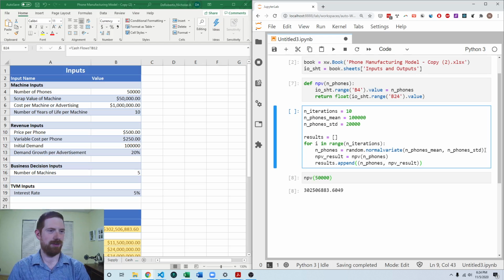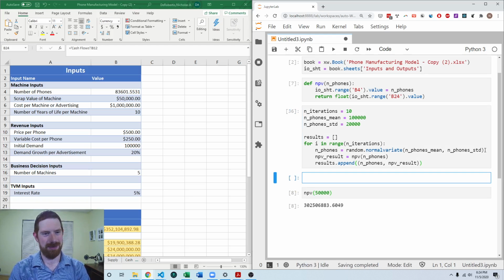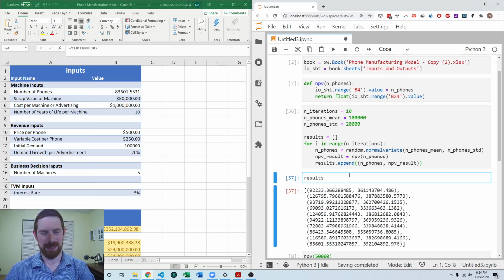So now let's give this a try, and we'll see the Excel model run in the background. And now let's look at our results, and we can see all these different numbers of phones and the resulting MPVs. So it looks like everything is working appropriately.